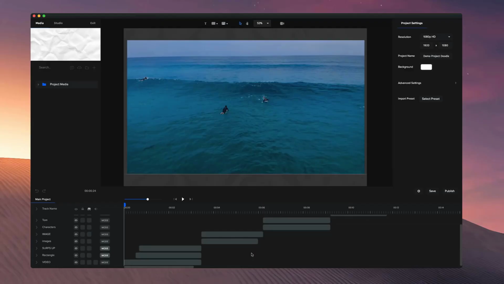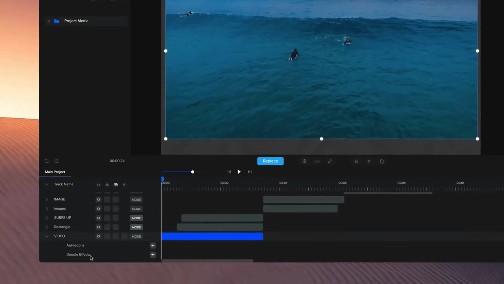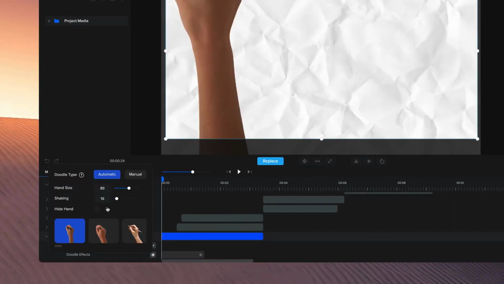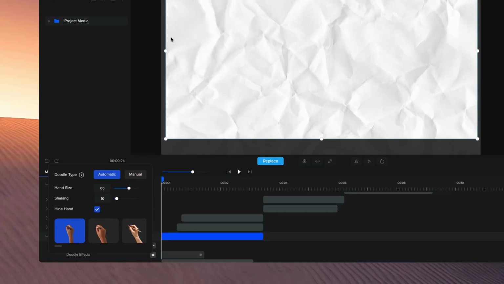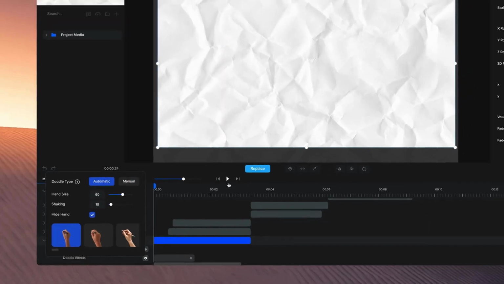All right, so I've got some projects set up, and what I want to do is run through and show you how to create the Doodle effect on each of the different types of media. So the first one is video. If you go into the drop down over here, you'll see we've got a new row which says Doodle effects. So simply click on the plus icon to add a Doodle effect. And with this video, what I like to do is use the hide hand option so that it just draws out the video and reveals it like a transition like this.